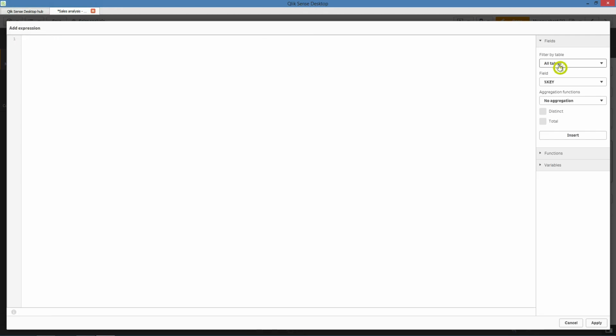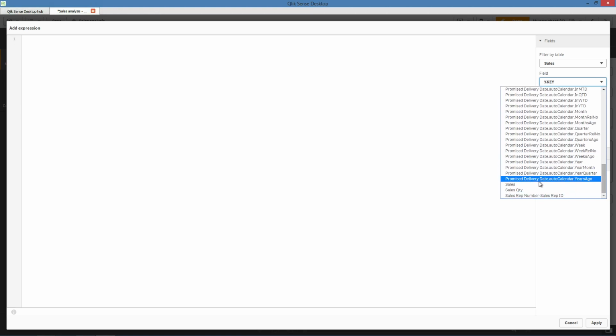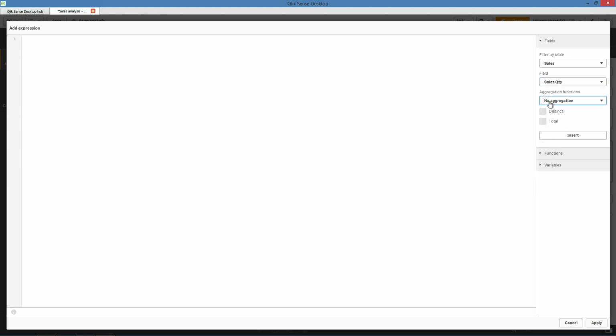You can also use the field filters to create an expression. Start by selecting the data table. Then, select a field from the Fields filter and choose the aggregation function. Some aggregation functions are used with either a distinct or total clause. Use the checkbox to include the clause in the expression. Let's select distinct for this example. When we click Insert, Qlik Sense adds the expression to the expression editor.